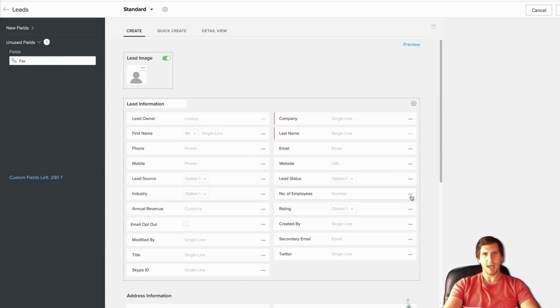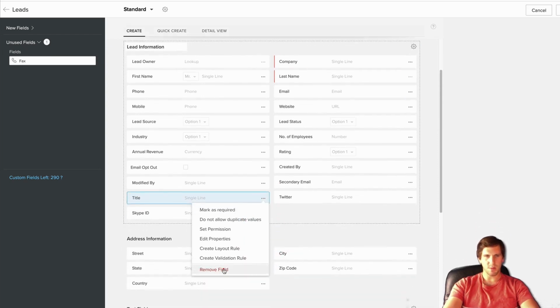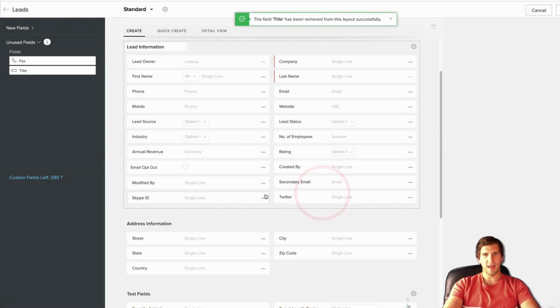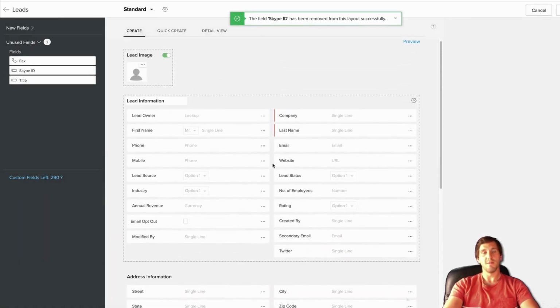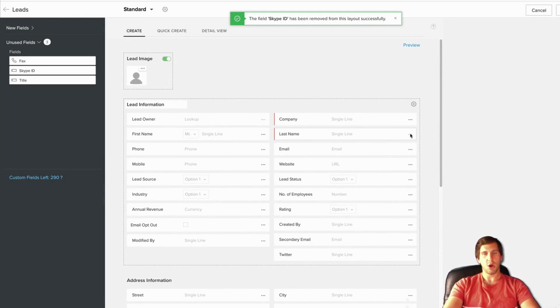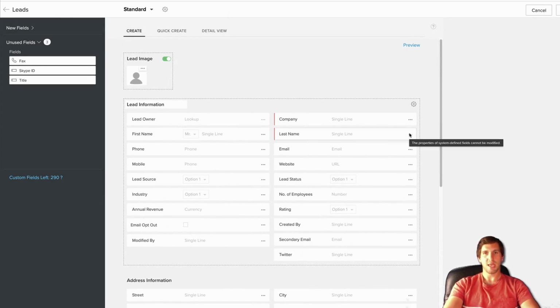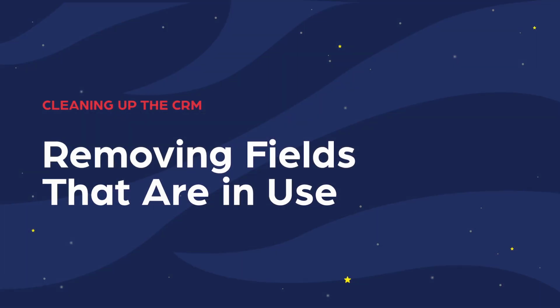So let's go ahead and clean up the next one. Let's do title. We don't care as much about that, right? Remove that, and then Skype ID we'll remove as well. So that's how you remove fields. One other thing to note, some fields are system default, like last name, and just can't be removed. There aren't very many of those, but just something to consider.